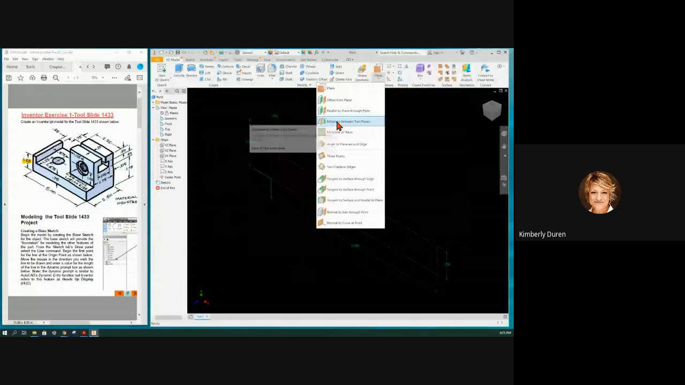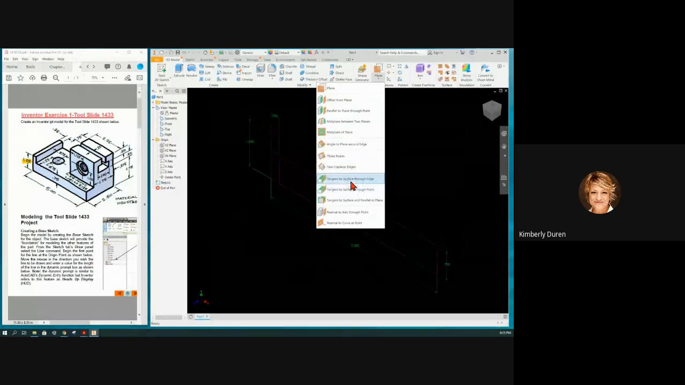A mid-plane between two planes. I don't have to make it right in the middle. Offset. Or a plane through a point. This is something that I use a lot. Tangent to a surface and parallel to a plane. Because I can't sketch on a curved surface.